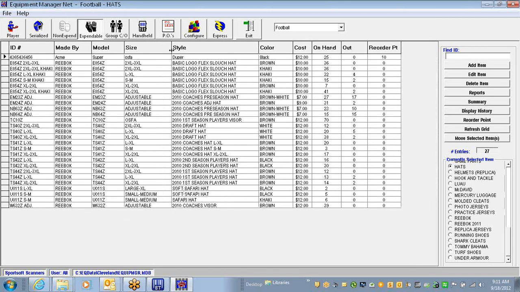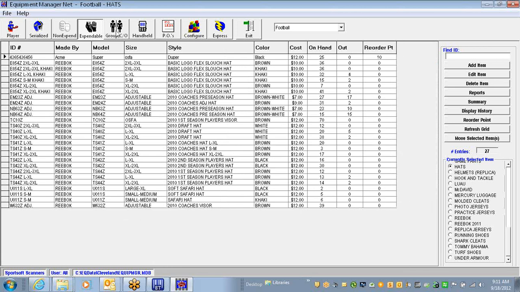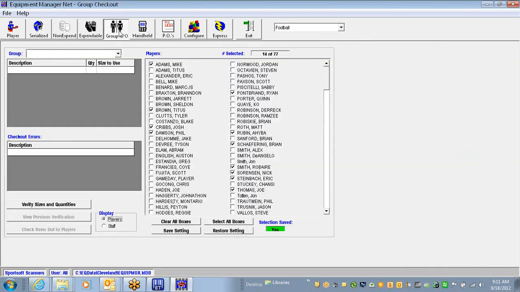Now, the next step is, who do I want to give these items to? In this particular case, we have a button up here on the top that says Group C/O or Checkout. At this point, I can say I want to clear all the boxes, or I want to select all the boxes. In other words, I want to give it to everybody on the team. In this case, there are only certain individuals that I want to give this item to, okay? So I'm going to clear all the boxes.